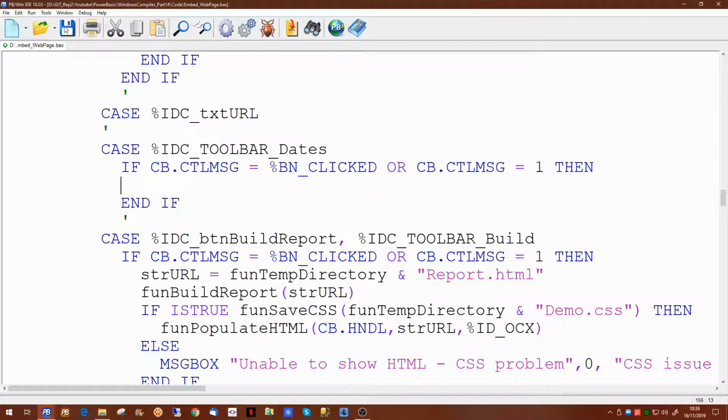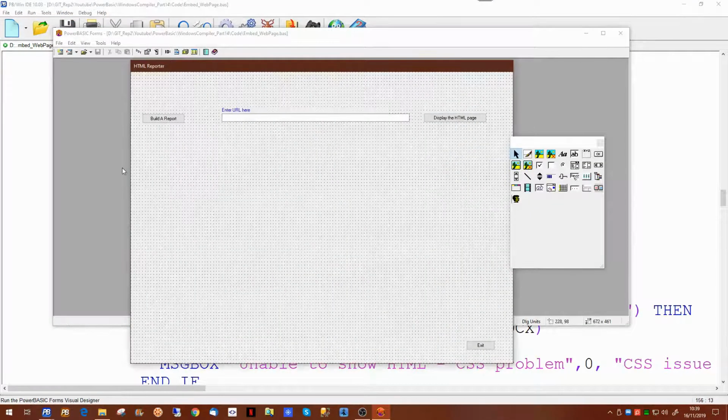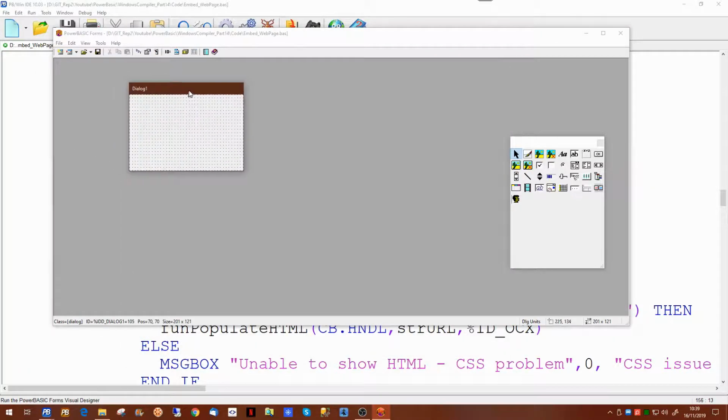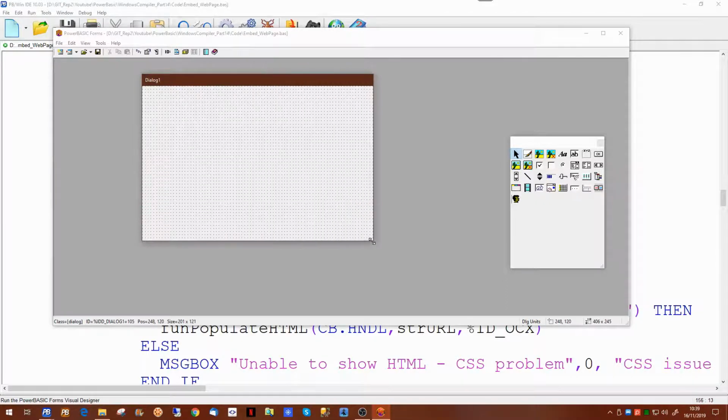Now, to create our new form, we go into PowerBasic Forms, and in here it will show you the last form it's actually done. There is only one form on this thing. So what we want to do is go up to the toolbar in here and click on New Dialog. And this is where we're going to create our new dialog.